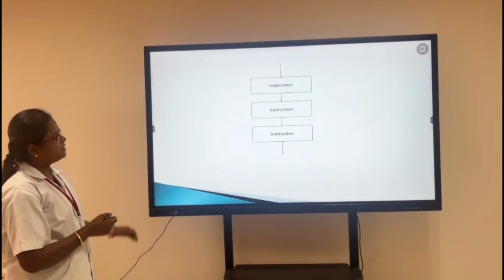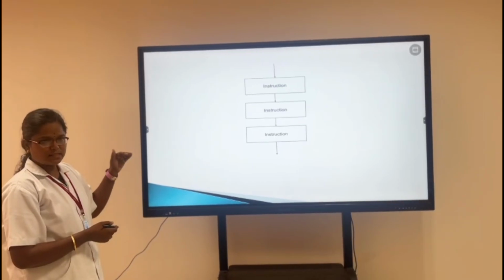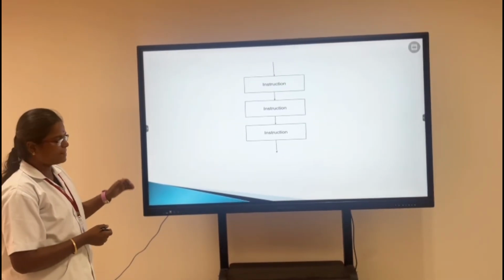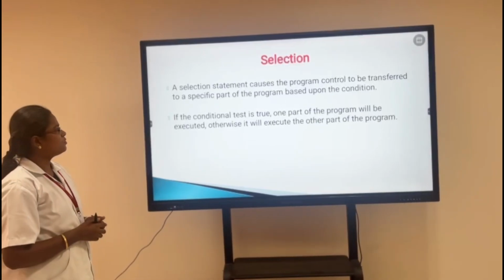So this is the example. First instruction is executed, and then next instruction is executed, and then next instruction. Likewise, it is going on step by step. Next is the selection control flow.